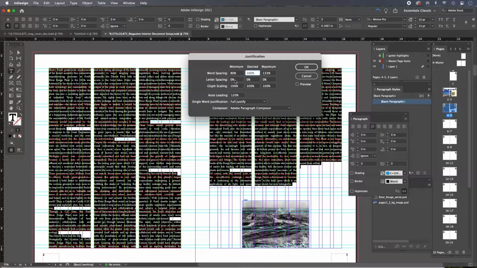Letter spacing is the space between letters. That becomes even more specific because we're talking about the optical interaction and flow between the letter forms within a single word. So we want to be very minor with this. And then glyph scaling, that's any inked character, any characters we can see, whether it's a period or a letter or a hyphen, that we can scale those.